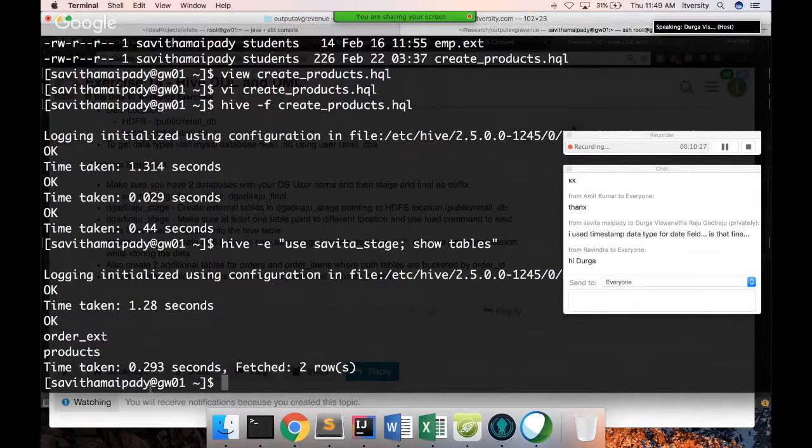So I'm back. Savita is saying, I use the timestamp data type for the date field. Is that fine? You have to validate. Timestamp expects data to be in a particular format, and as long as it is in proper format, it will work. Otherwise, you might run into some issues. So you just have to validate that it works fine.